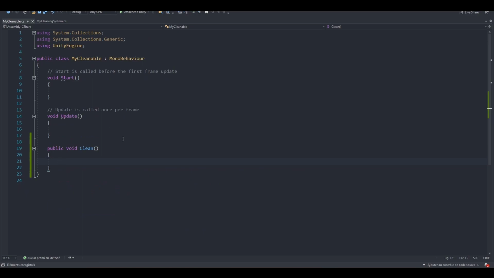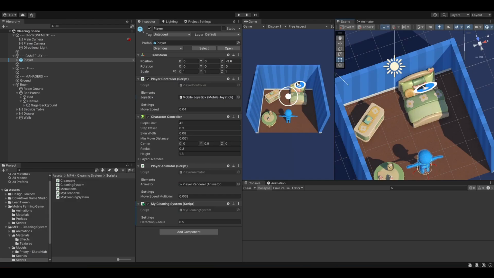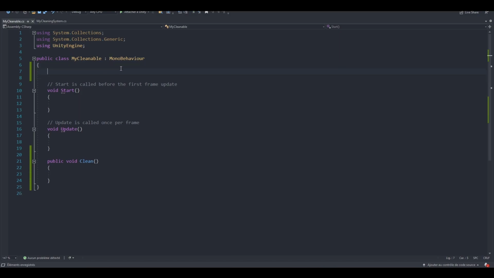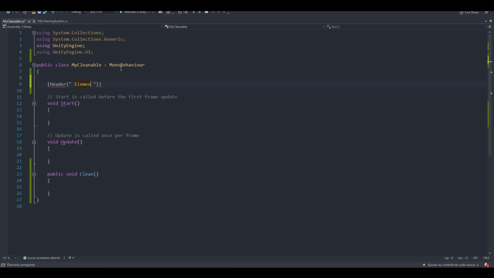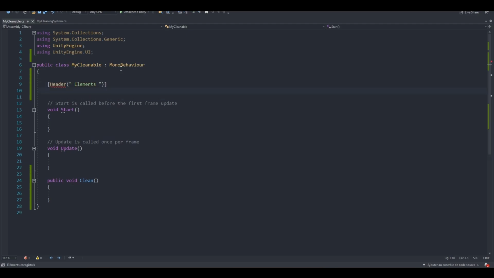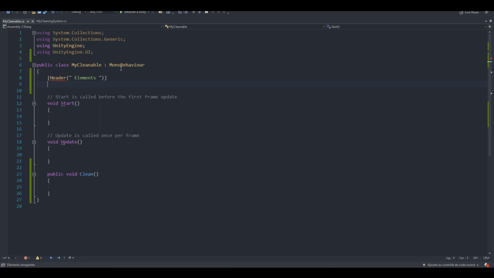That's cool. And inside of this method, we are simply going to increase the fill amount value of this image right here, so the gauge. So let's do that. We first need a reference to that image, of course, so we will need the UnityEngine.UI library. Elements, as usual, I like organizing my variables. I don't know if you do, but yeah, drop a comment if that's the case.